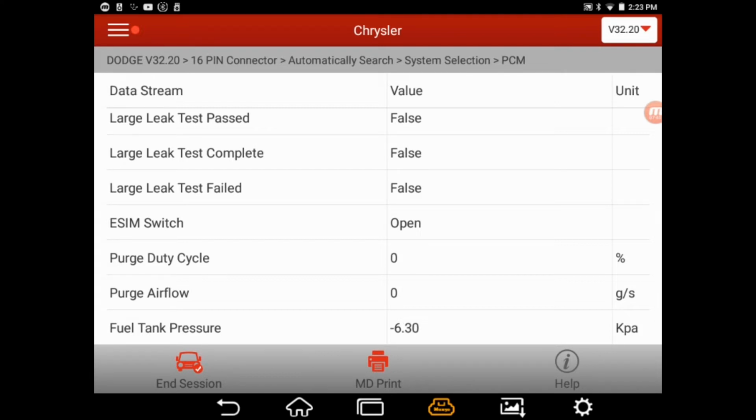Now it's possible that the eSIM switch is stuck open, or it's also possible that there is something happening with our wiring. It could be a bad connector, or it could be a bad wire, so that our PCM is not receiving the signal from the switch. So our next step is going to go under the vehicle and install a fused jumper wire at the eSIM connector itself. That way we can test if the circuit is operating properly.